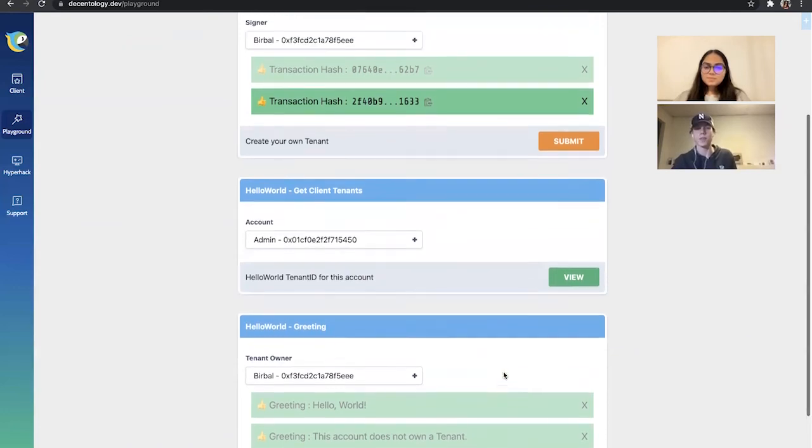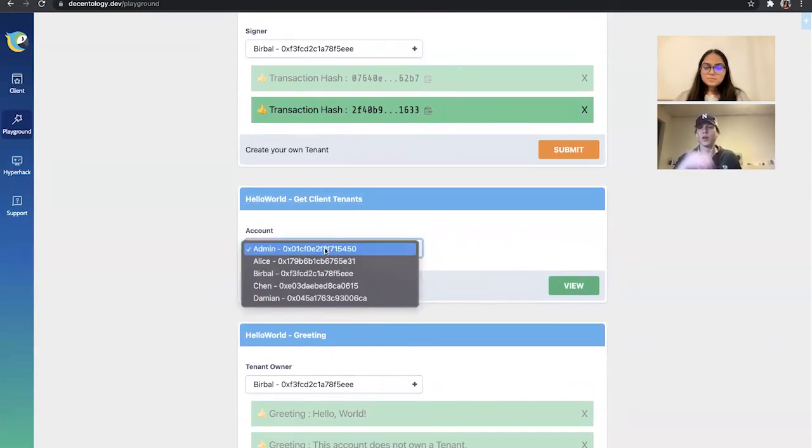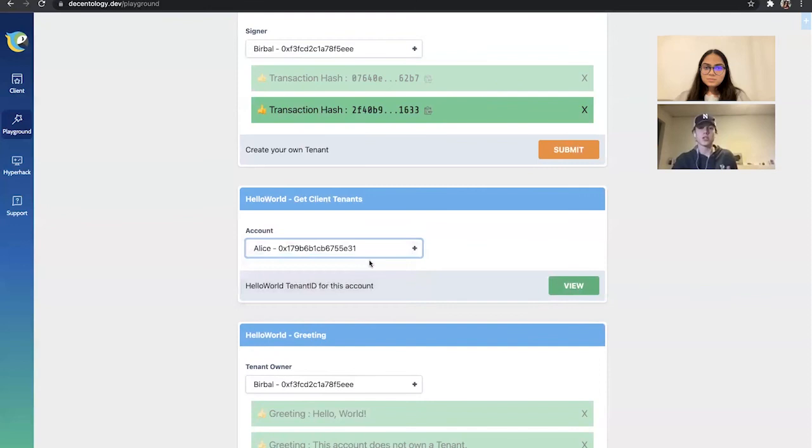Now, the last thing that I want to introduce is this middle one, which is called get client tenants. What this does is return what we call the tenant ID of each of the accounts. This will never be necessary. You will never have to know what this is. So don't worry about this if you don't understand it, but we put it here just because we think it's pretty cool that you can actually view the ID of each of the accounts' tenants.